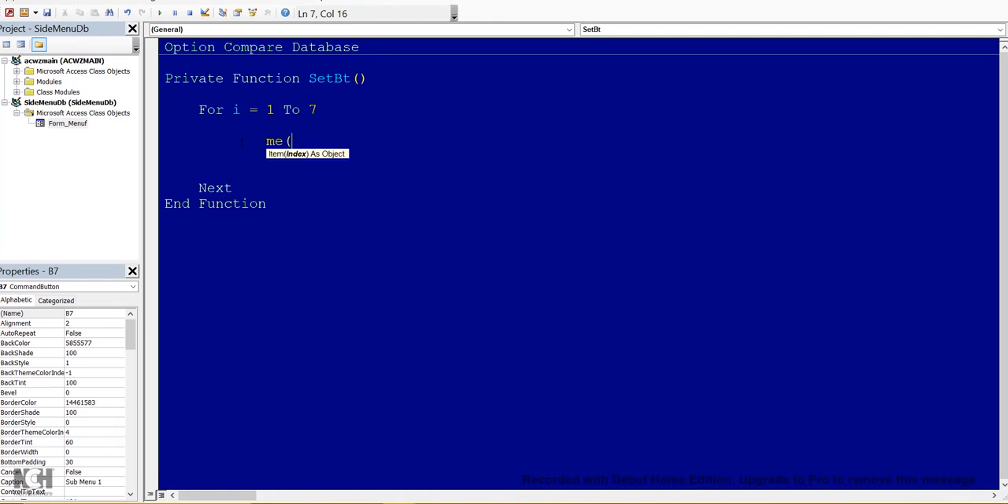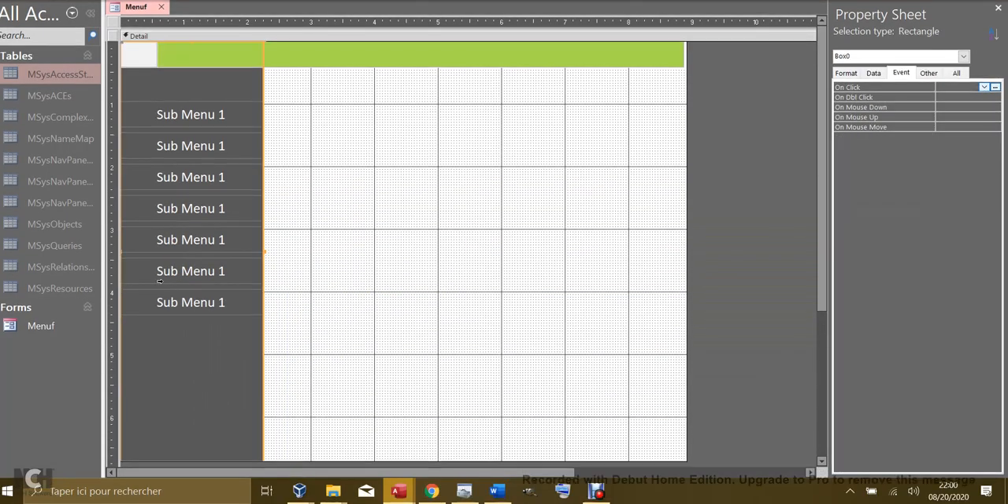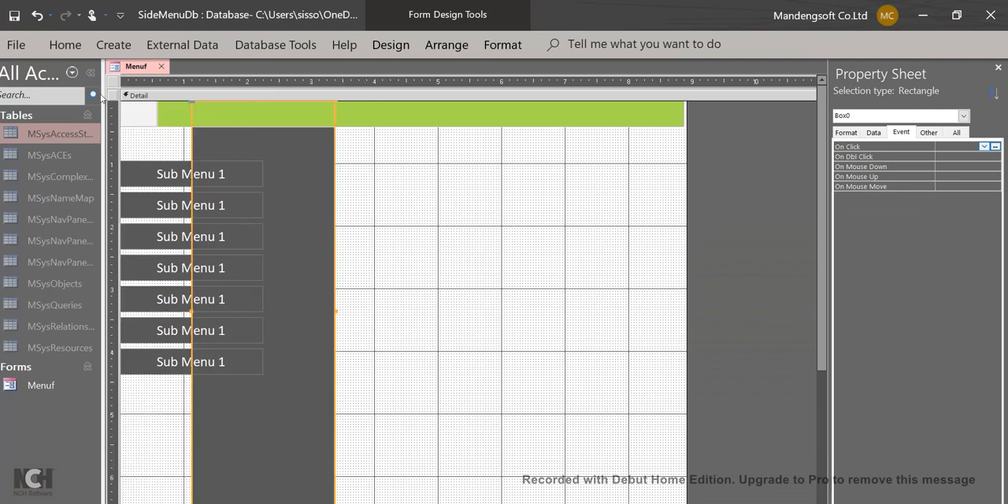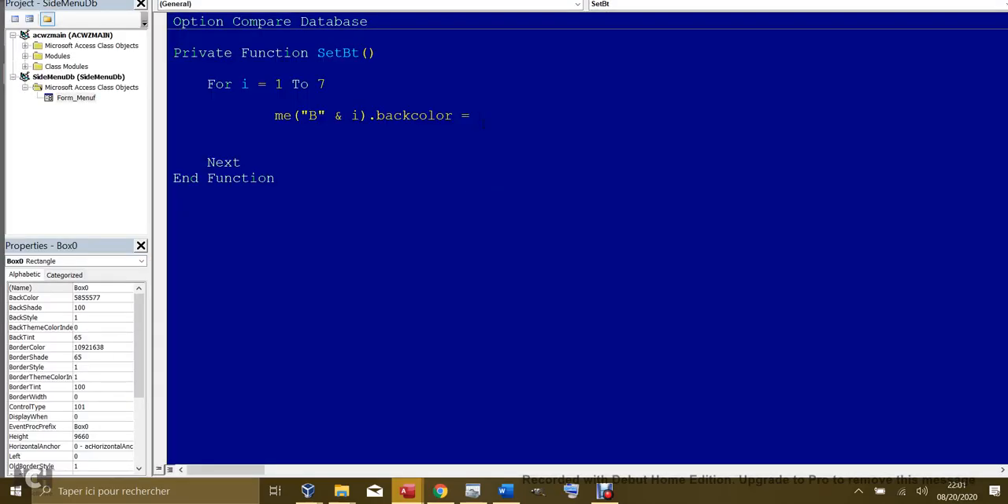Me. Okay, we open the parentheses, Me, the code. Then we put B, the initial of our button, and then I. We close the parentheses, dot BackColor is equal to our first box. You see this first box, the name is box0. We used box0 color, box0 dot BackColor.